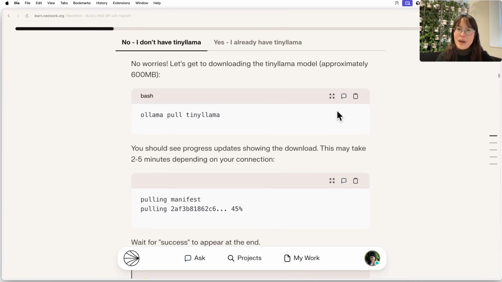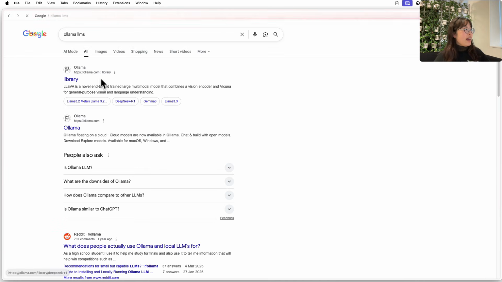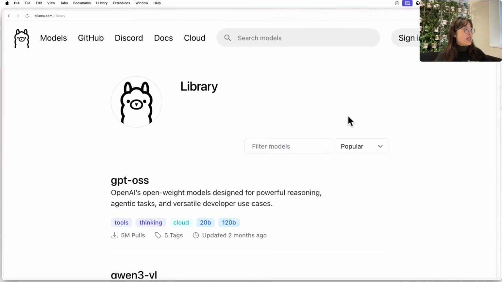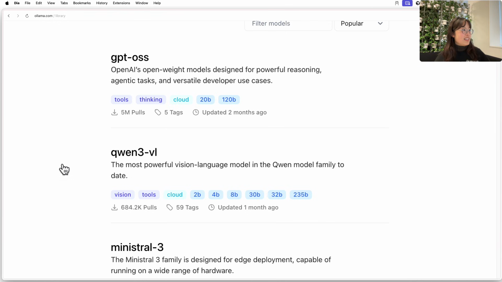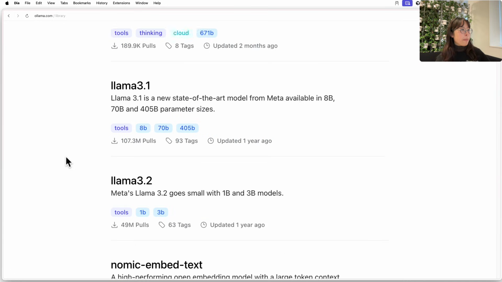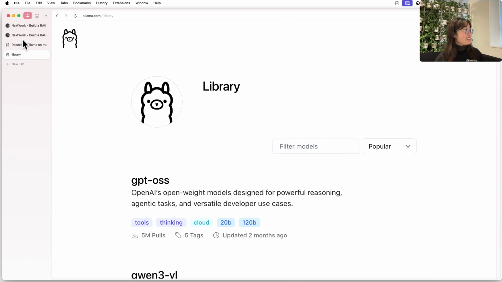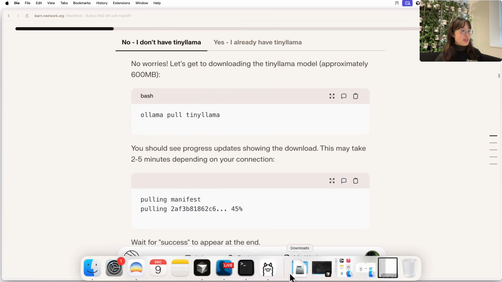If you have other projects or LLMs in mind, you can search up Ollama LLMs to see all the different kinds of models that you can use. Also, you can see OpenAI's open weight models here. That's cool. And Qwen, over here. So you can explore all of these different open source tools. Awesome. All right. Let's get back into the terminal.